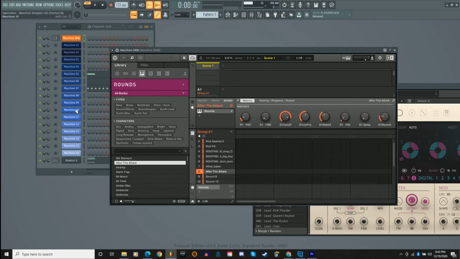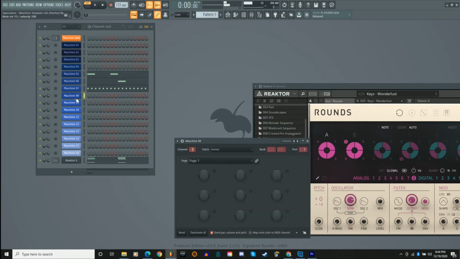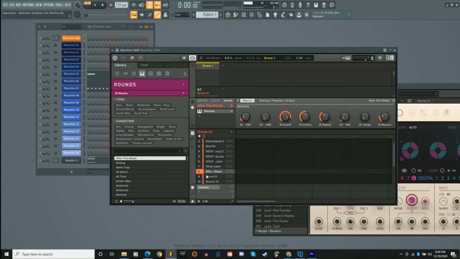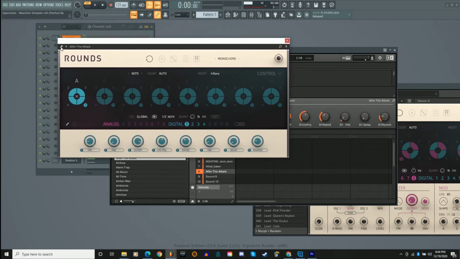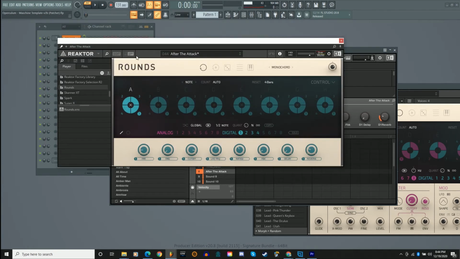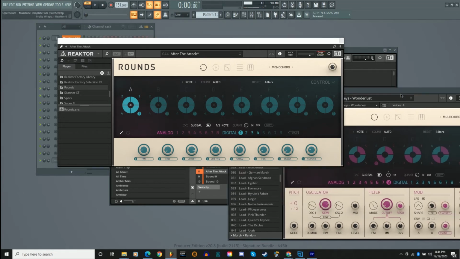And now we have the sound in channel 8, but I want to get the same preset that we just loaded there. So let's go back over here, and what you do is you come over to rounds and you double click it, right? So there you go. And then once you've done that, you come over here to this edit button, click that, and it makes it look like it looks over here in this window.